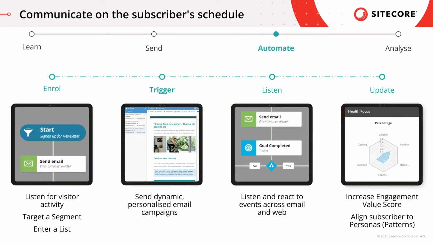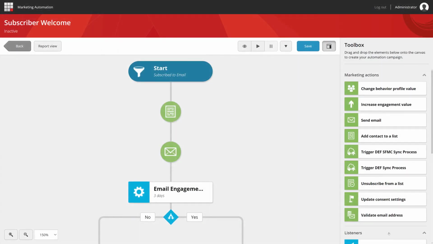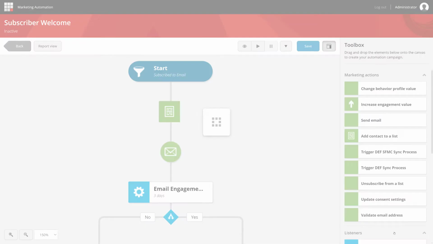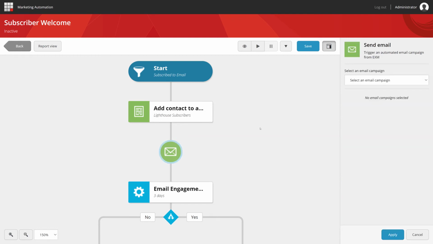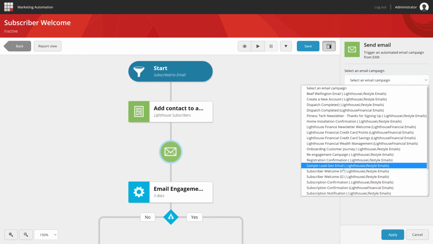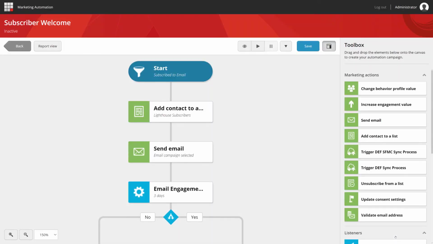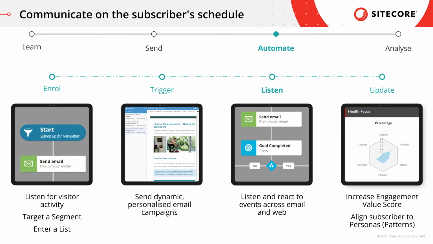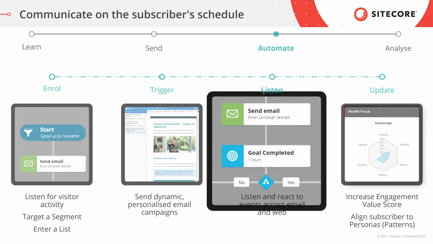Once in the campaign, we can then trigger specific campaigns relevant to their interactions and further increase the relevancy with dynamic personalized content. In this campaign, we're first going to add the profiles to our Lighthouse subscribers mailing list. Then we'll click on our Send Email stage and select our first subscriber welcome email and apply. Many campaigns will be trying to drive a specific action back on the website, and we can hold the subscriber for a period of time while we listen for the completion of that action or goal.